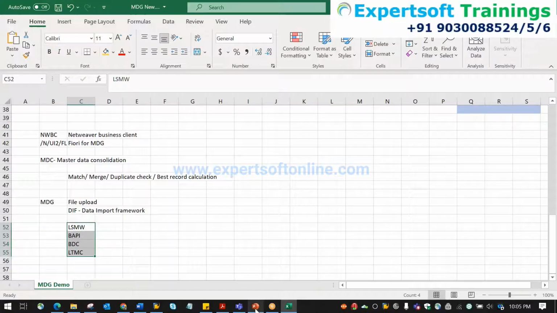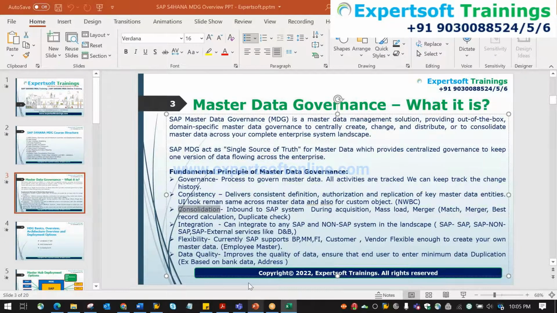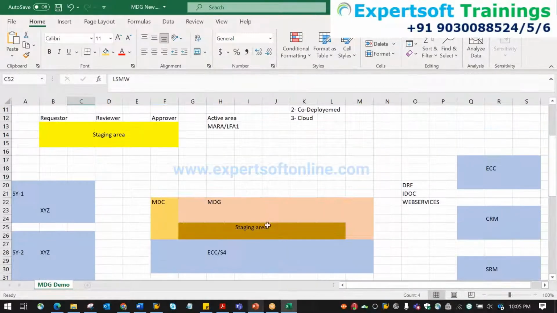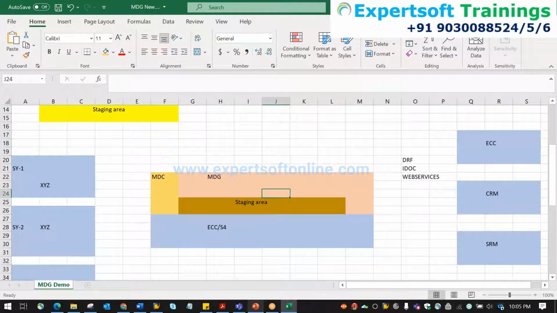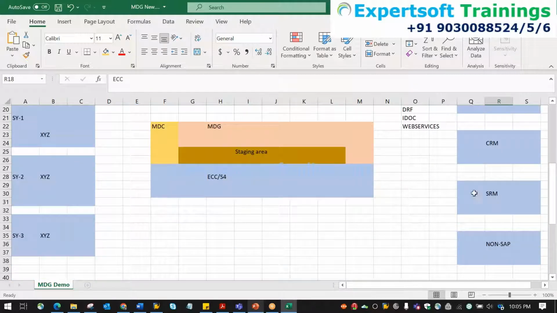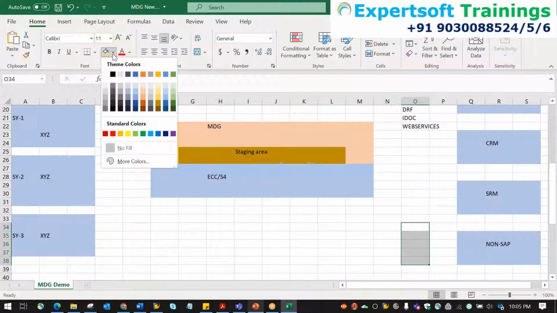Okay, fine. So next is basically integration, right? What does integration talk about? You see this? SAP MDG has the ability to connect SAP to SAP and SAP to non-SAP systems. You can connect SAP to SAP system through IDOC and web services. Okay, so you can connect SAP system to non-SAP system. Middleware might come into the picture.